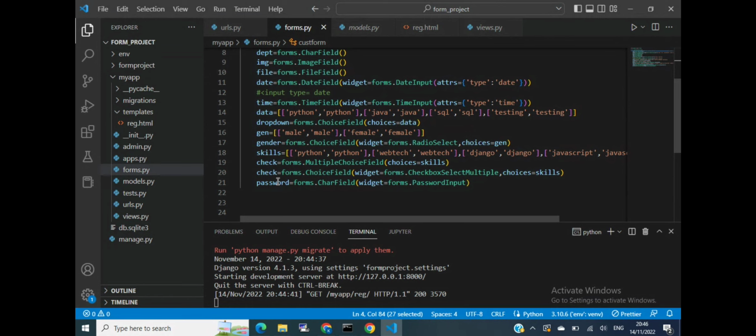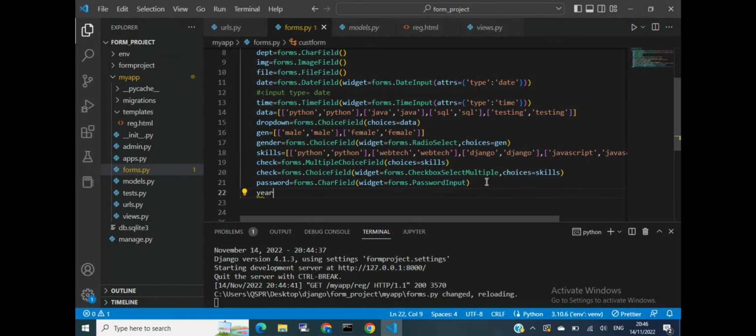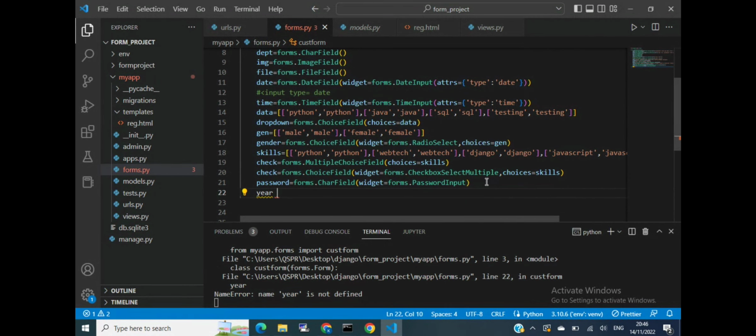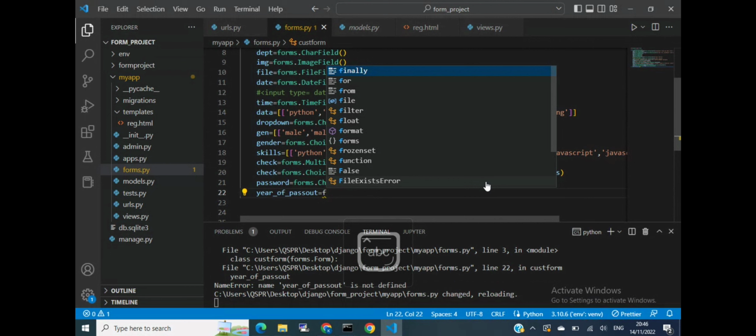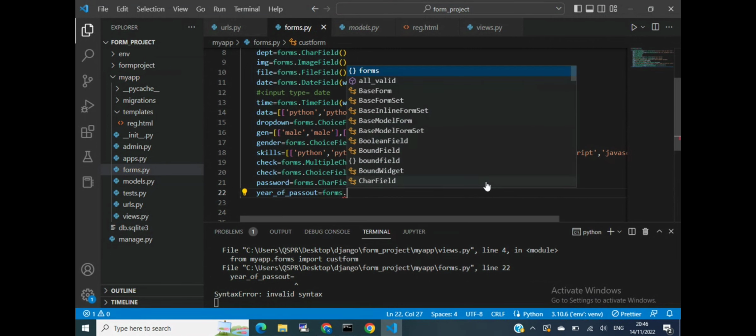So many fields are there, guys. These are some important fields. So I'll take one more thing: year of passport. 2020. Okay. So for that one also you have to take a date field.